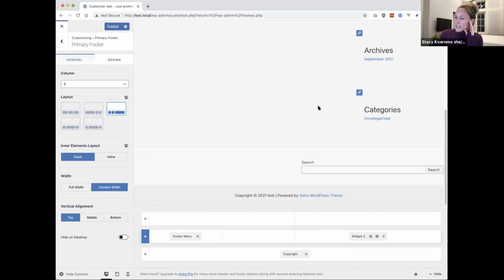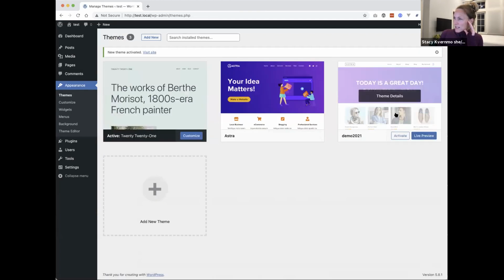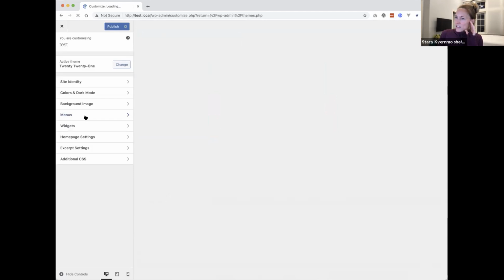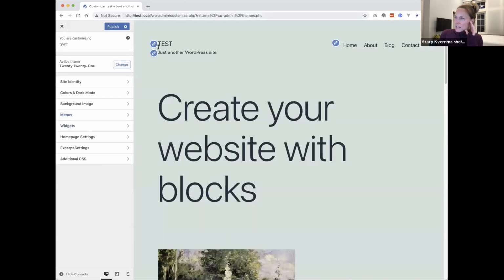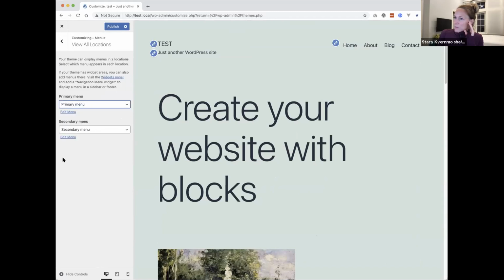Now I'm just going to get out of here and I'm going to activate 2021 to see what part of that was Astra and what part of that is the theme. What can we do with out of the box stuff? All right, this will give me that menu screen.